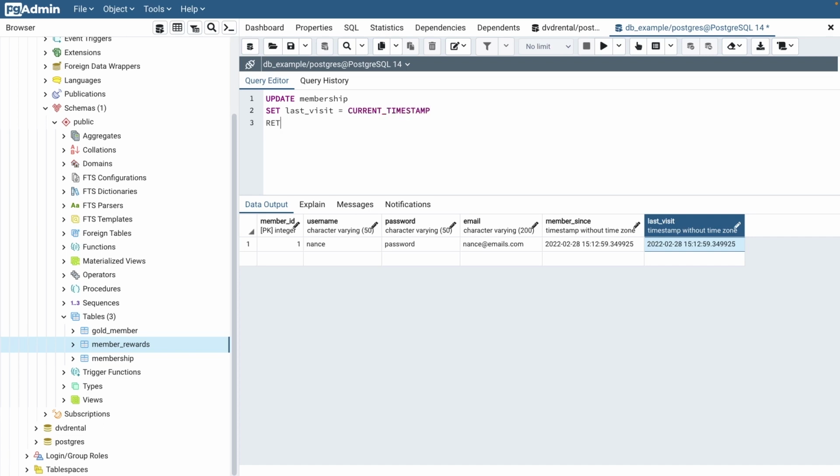And returning. Okay, now this will show us what actually happens. So we're going to say member underscore ID, member since, and last underscore visit. Okay, so we're going to set the last visit value here to current timestamp. And if we had multiple rows, it would do that too. And we're going to return these values to see this. It's not caps, it's lowercase. So member ID here, member since, and then last visit.